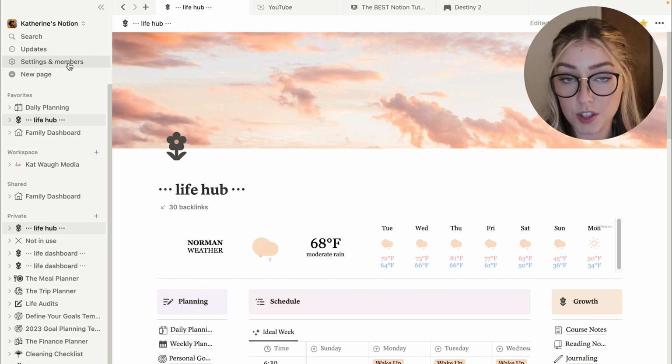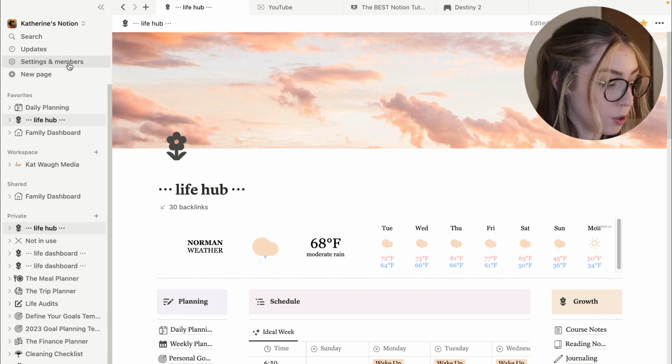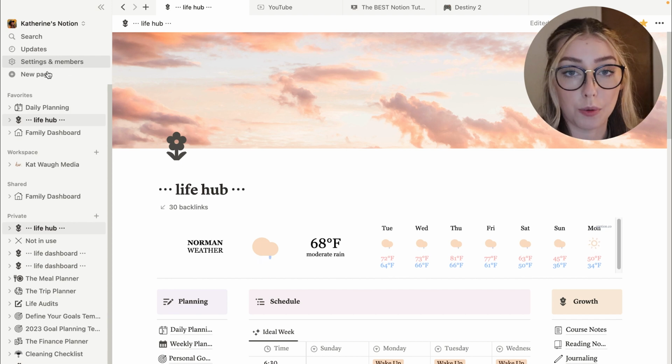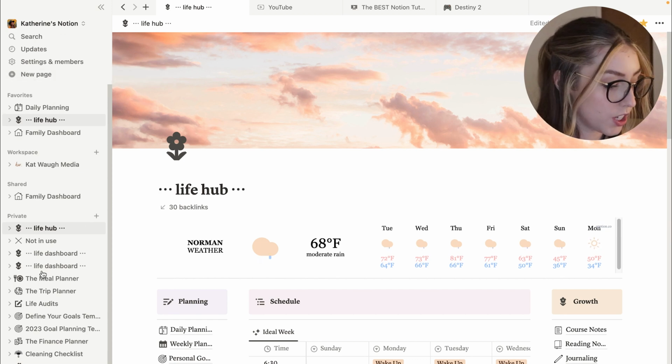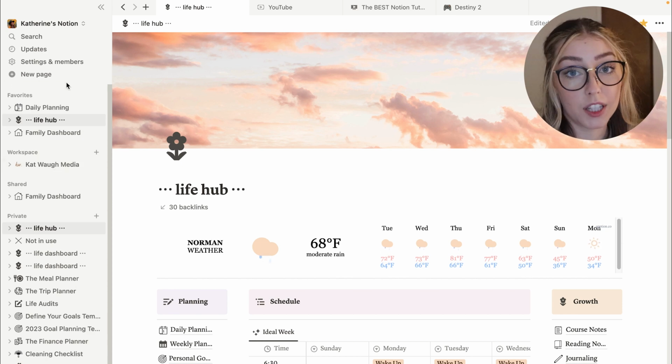All of your personal information will be stored there. And then we have a new page button if you want to create a new page on your sidebar. Next, we have all of the pages in your Notion database over here neatly sorted. You have your favorites up at the top so that you can access them really quickly.